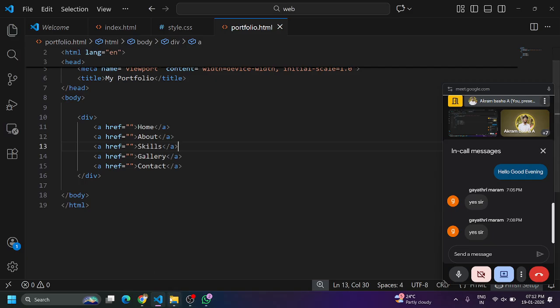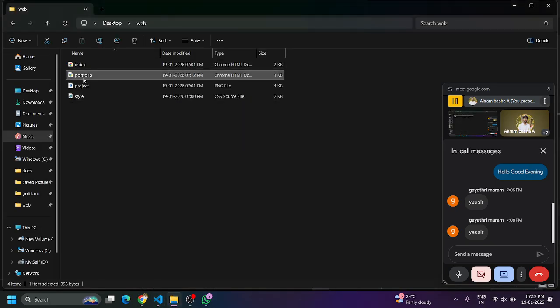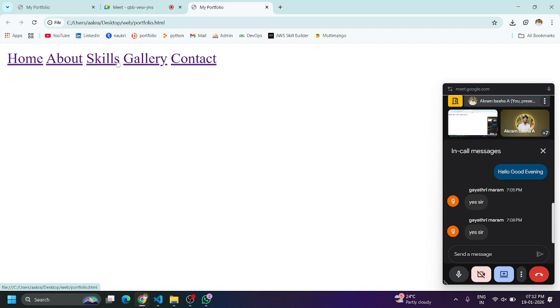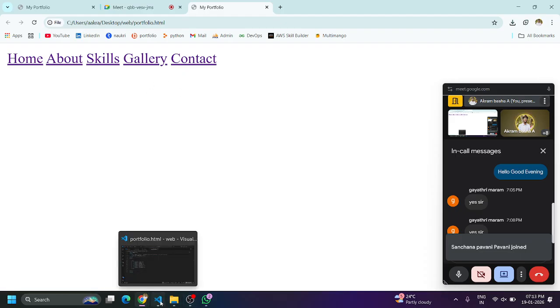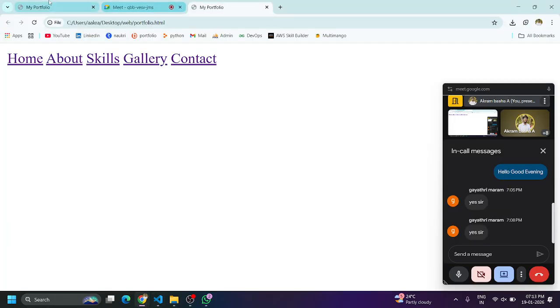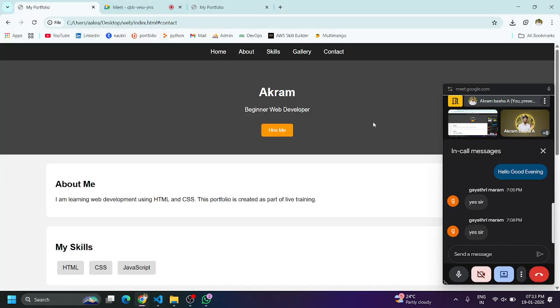Let us run this code. By this, you can see this kind of UI. Without any CSS, we are able to get this UI. So let us continue the same thing. We have completed the nav, and after the nav, we have this area. This is the header area.